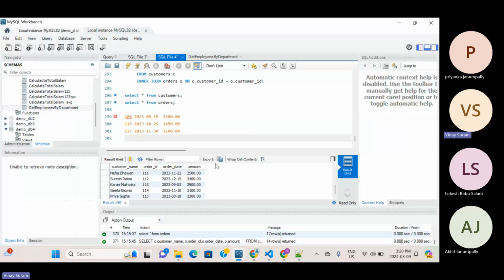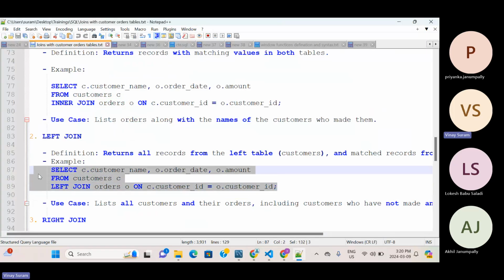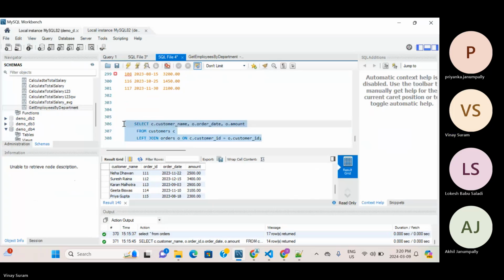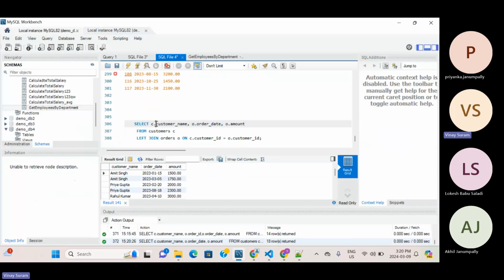Now if you could see here, I'll take this simple query, where we have just added left. Select customer name, order date, amount from customers and then orders table, and we are joining on customer ID because that is a common column. If I take this and execute it, you will get all the records coming from the customers table. You are seeing duplicates, which means he has ordered twice.